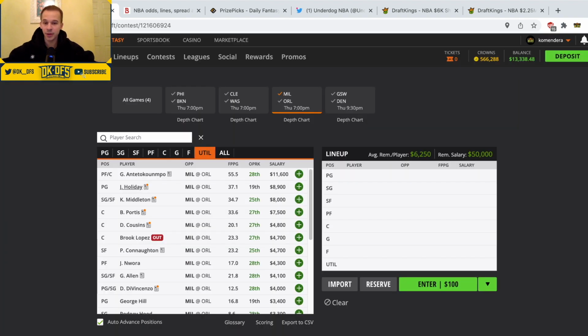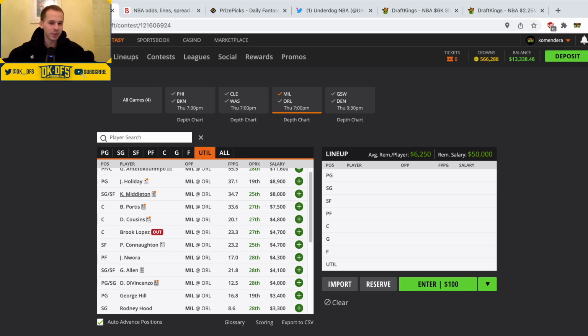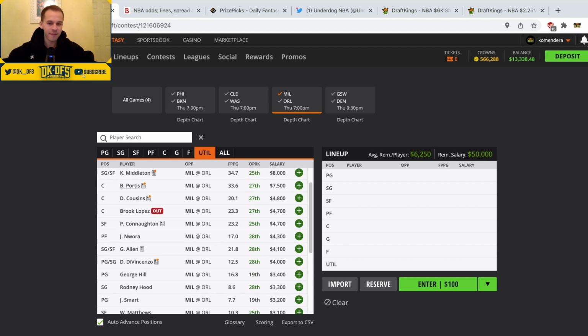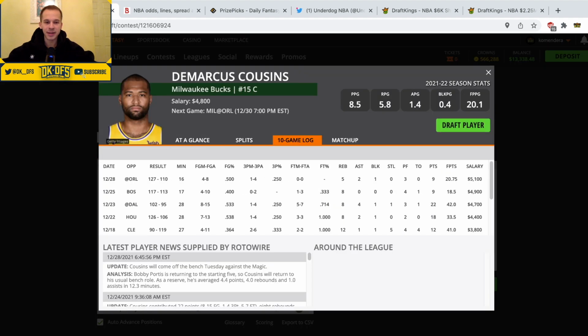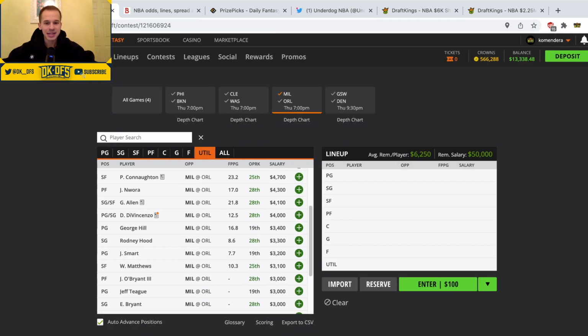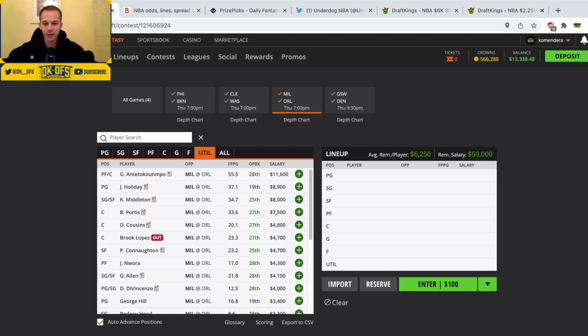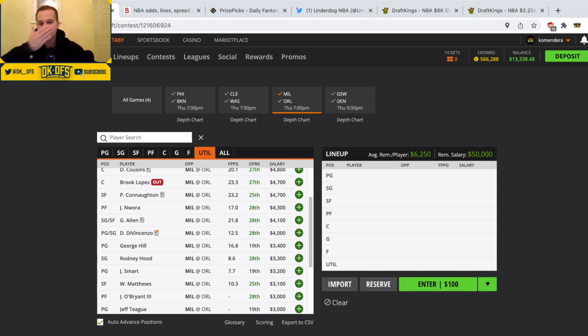So a guy like Giannis in play for tournaments. Jrue Holiday, Middleton, a little bit too pricey for me. Portis at 7.5 feels a little bit too pricey as well. Boogie Cousins with Portis back, minutes have been down on him. I think he's not out of play, but definitely a GPP only play. And then again, you have DiVincenzo back in this rotation. The Bucks are basically fully healthy outside of Brook Lopez. So not much that I love here on the Milwaukee side.